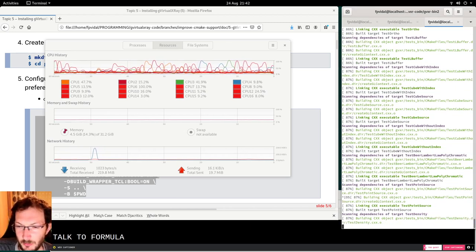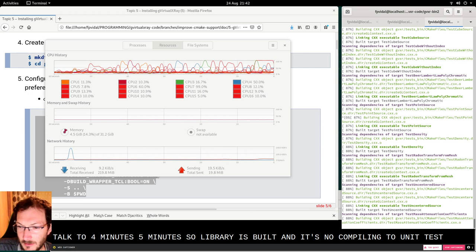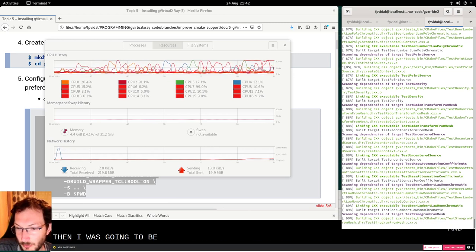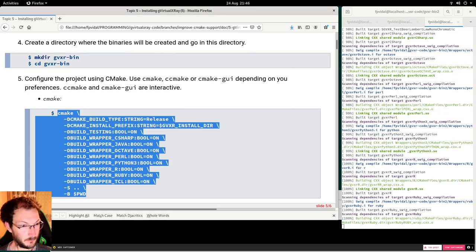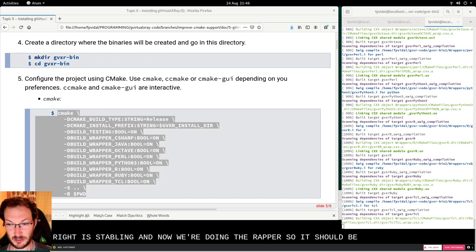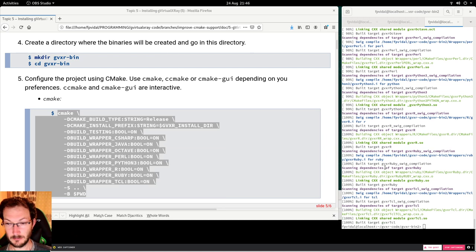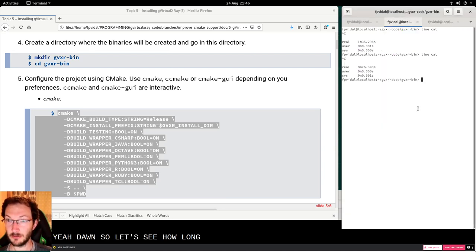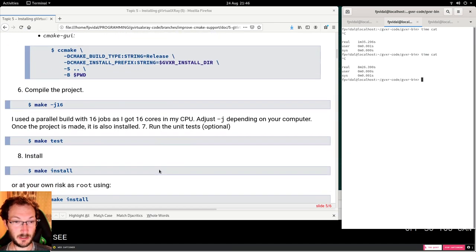After 4 minutes, 5 minutes, the library is built and is now compiling the unit tests. And then that's going to be the wrappers. So, pause. Right, it's still building and now we are doing the wrappers, so it should be finished pretty soon, I hope. Yeah, done, so let's see how long it took. 8 minutes instead of 1.5. So you can see why I use the -j16 option.